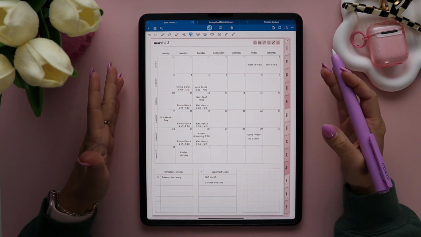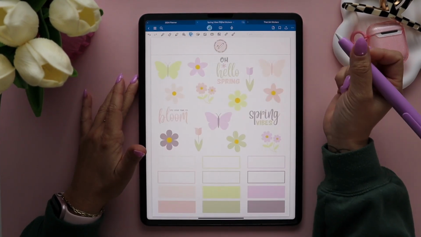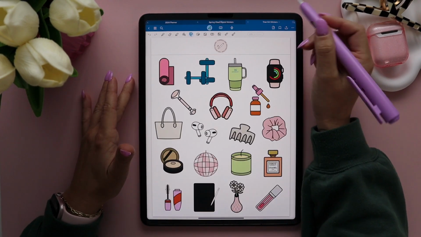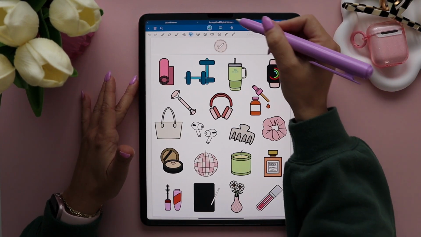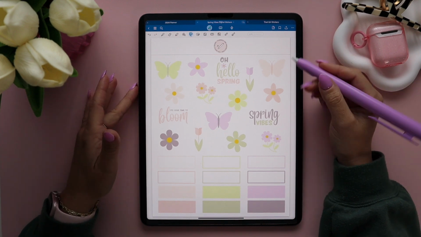Okay, so now that we have everything planned out, let's decorate the planner spread. I have two different sticker packs that I was thinking of using. One is That Girl stickers and the other one is Spring Vibes. They're both available for free in my freebie studio.